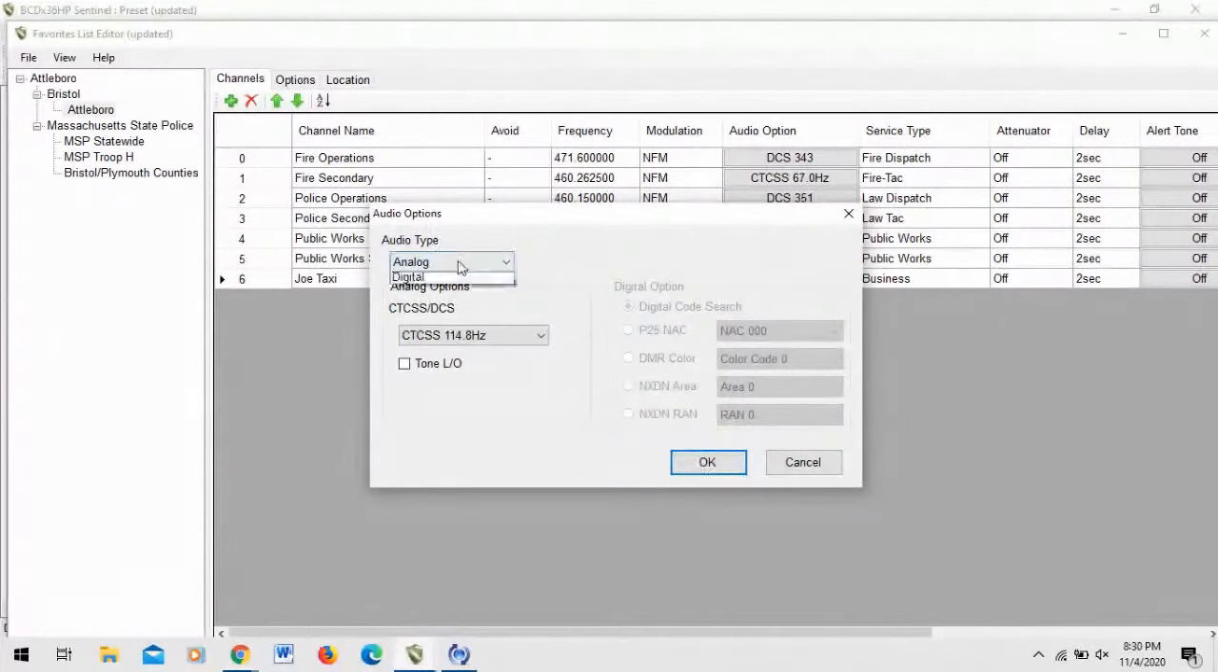If it was digital, we could do the same thing on the digital side. You would do digital code search. Yep. If you knew any of the other information, the NAC code, the DMR color code, or any of the other NXDN information, you could put it into the fields here. Assuming that you have DMR and NXDN installed on your radio too. Exactly. Yeah.